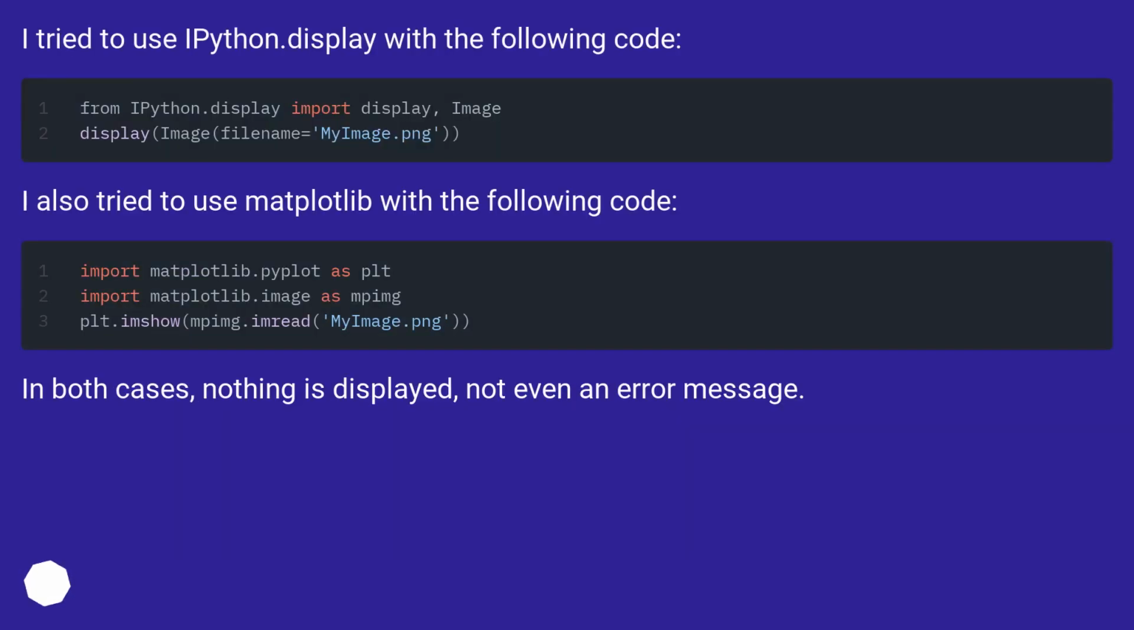Display an image with Python. I tried to use ipython.display with the following code. I also tried to use matplotlib with the following code. In both cases, nothing is displayed, not even an error message.